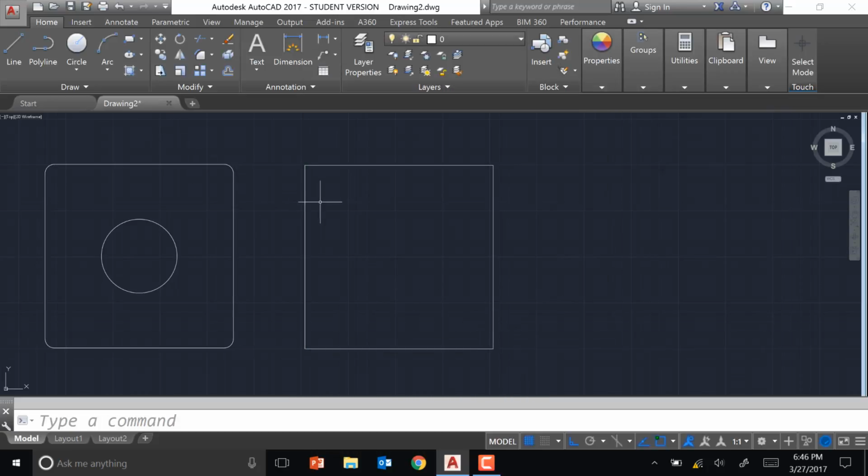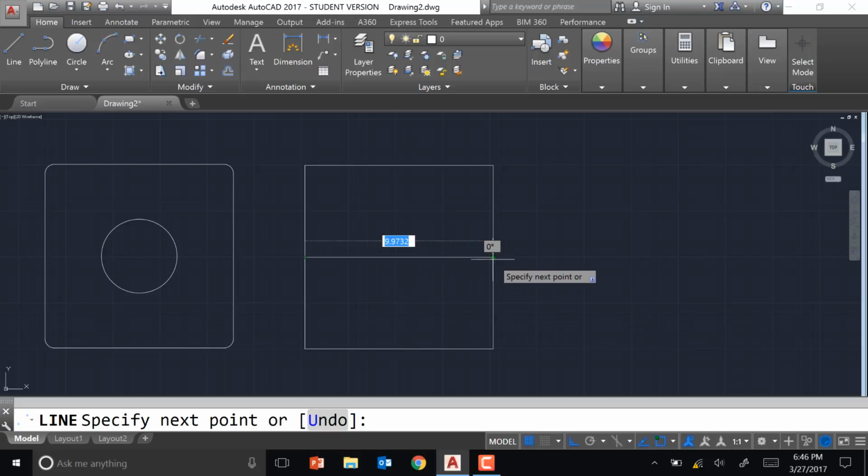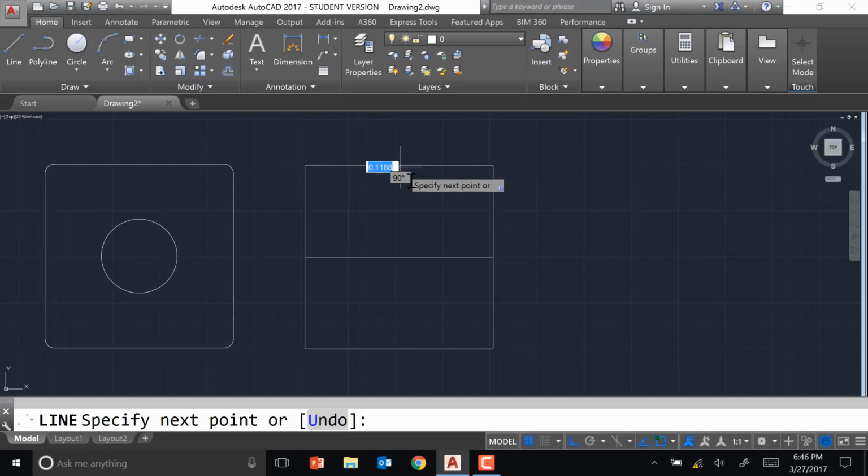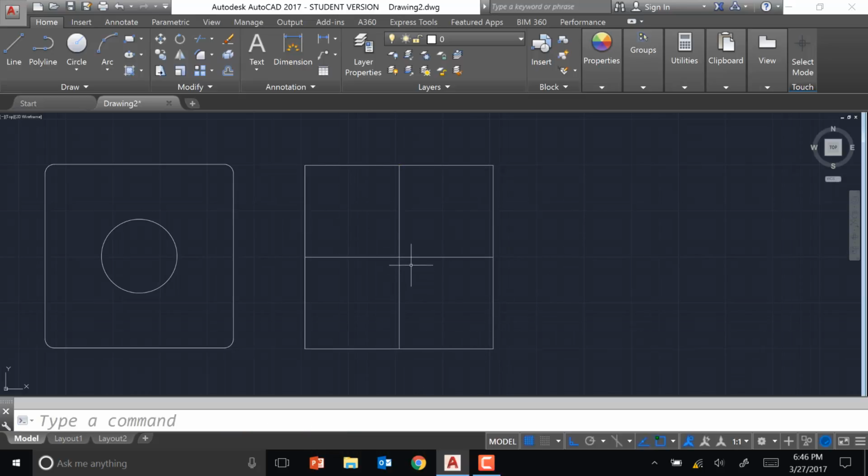So I want to add a construction line, so I hit L, hit the space bar, and then I put a line from here to here. Notice that the green space bars are selected, and I'm on Ortho. Then hit the escape key, line, space bar, and across the middle, and that is the center of my circle.